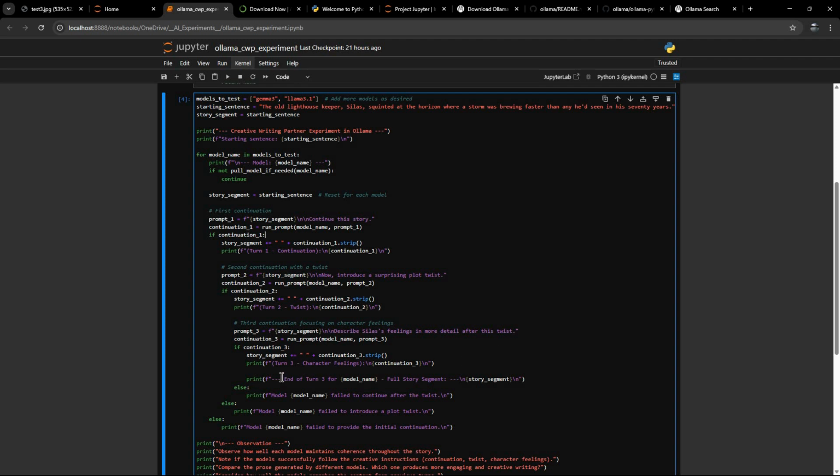And then as we've done that, we're also just showing on the output, on the print, what that continuation piece was. And then at the very end, we just print the whole story segment, so you can see that there's been no stuff omitted.